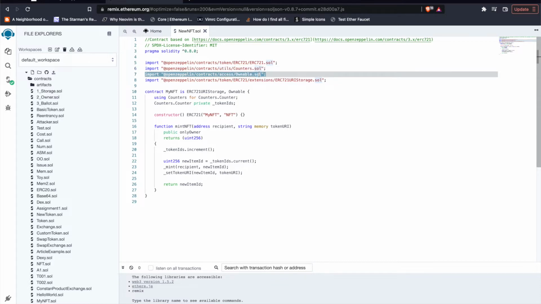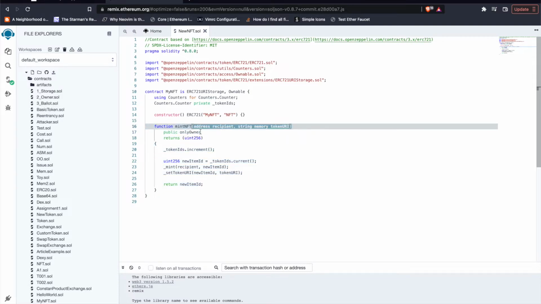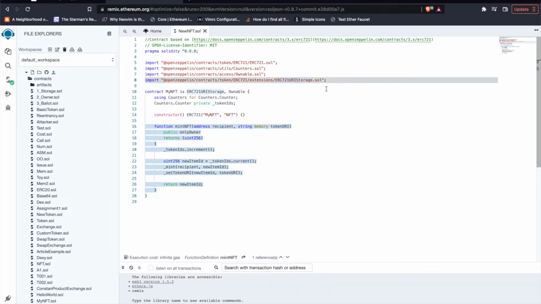Ownable is an access modifier in Solidity, which you can see is being used here, public only owner on line 17. That just says that only the owner of this smart contract, only the person who deploys the contract that creates NFTs, has the ability to mint NFTs. Only the owner here can call this function. And honestly, that's pretty much it. We have an extension for URI storage, which we are going to use when we mint the NFT. That's how we're going to interact with IPFS. Don't worry if you don't know what IPFS is.